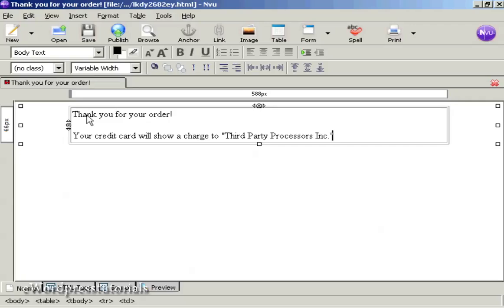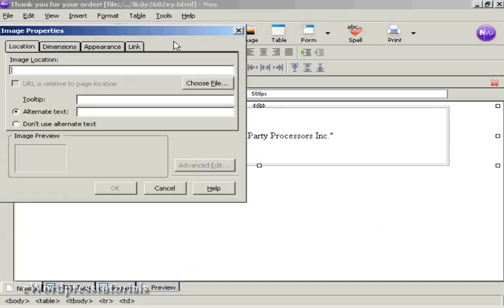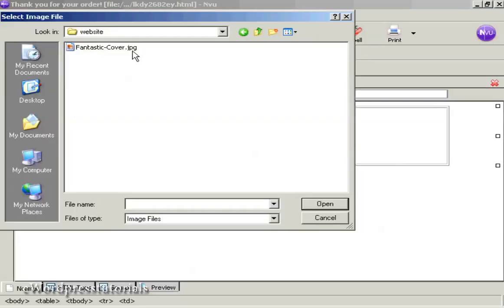Next thing obviously is you want people to know what it is that they've bought. So I find the best way of doing that is to have a picture of what it is that they've just bought. So let's enter a graphic in here now. So click here where it says image. And then we want to choose the file that we're going to import. You can see it's an ebook that I'm going to sell here, and I've got the cover graphic here which says fantasticcover.jpg. So click on that and then click on open.